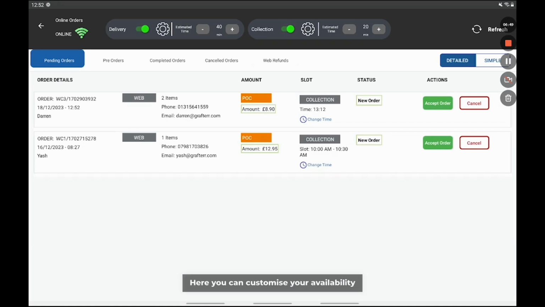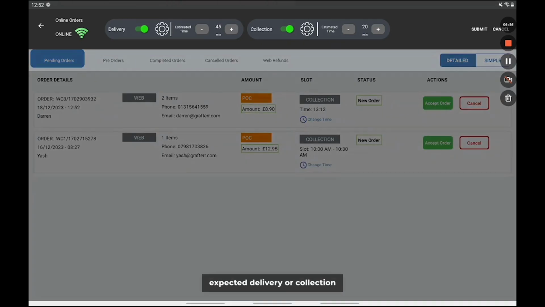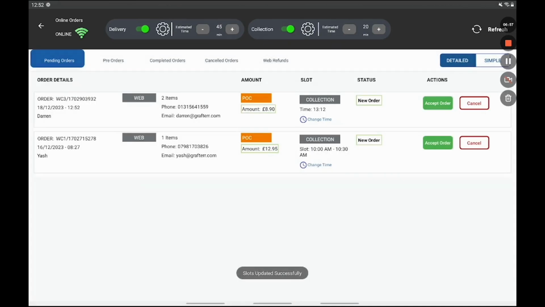Here you can customize your availability for delivery and collection and update the applicable expected delivery or collection times. You can choose to have orders approved and sent to the kitchen automatically or require manual approval.